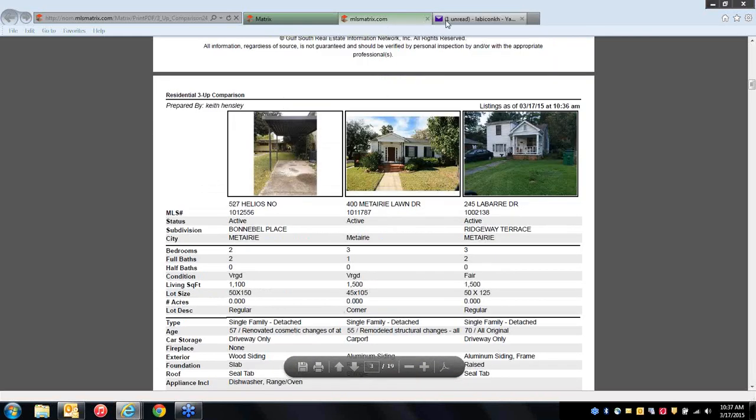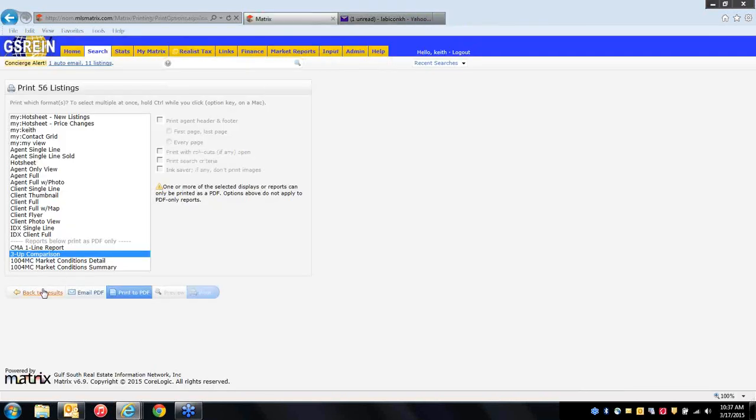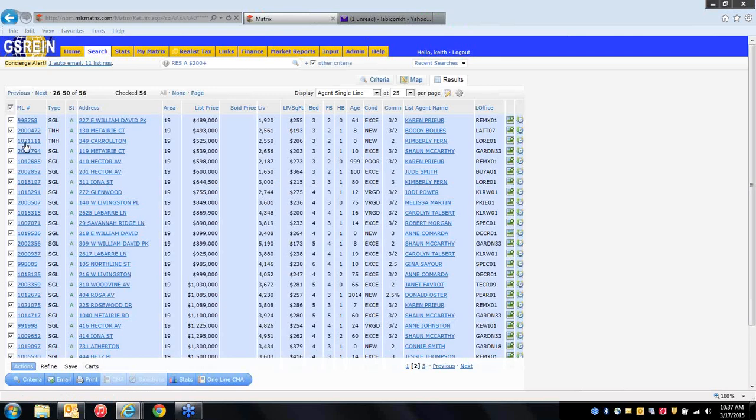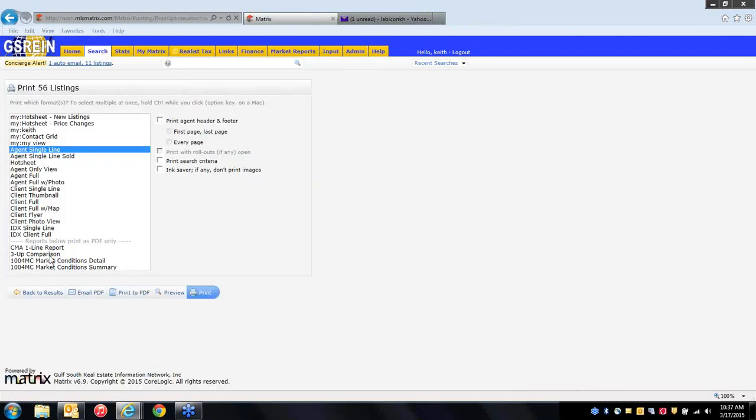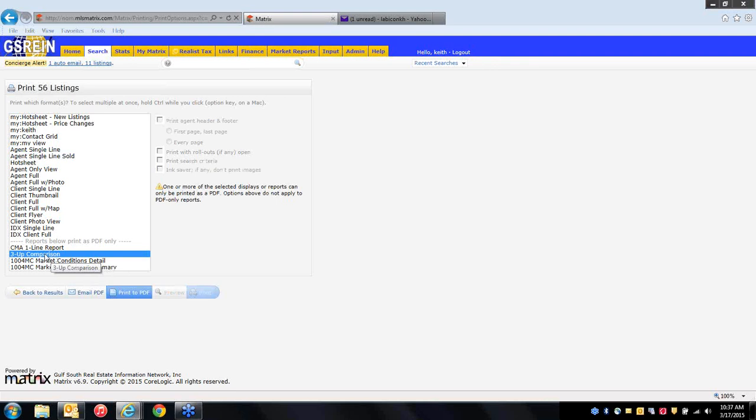So all I did was, back on the results, select the houses I want, go down to Print, and I could do the 3-up comparison. And I can email that also if I want to, or print those out. So remember my print option or email option, I can email that report to people too.